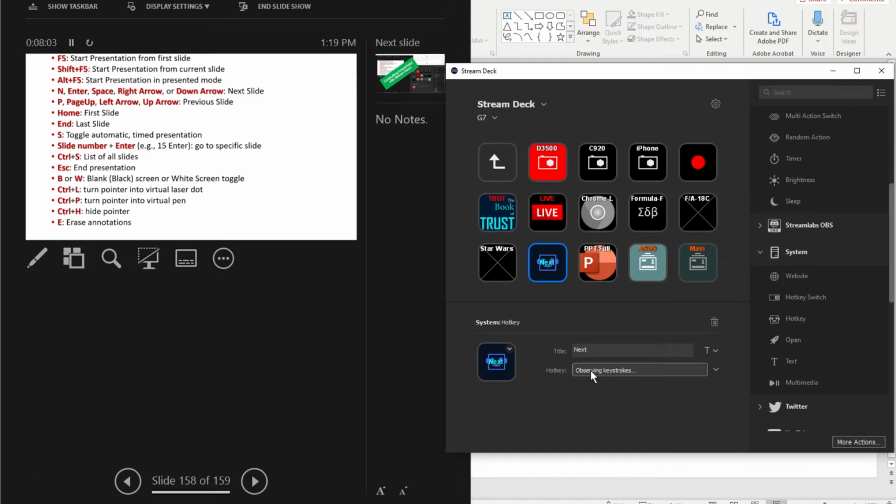We're calling the button next. And when I click on this, it's observing what I'm going to press on the keyboard. So I'm going to press the right arrow. And look at what happened. It said right. And from this moment, this is next.